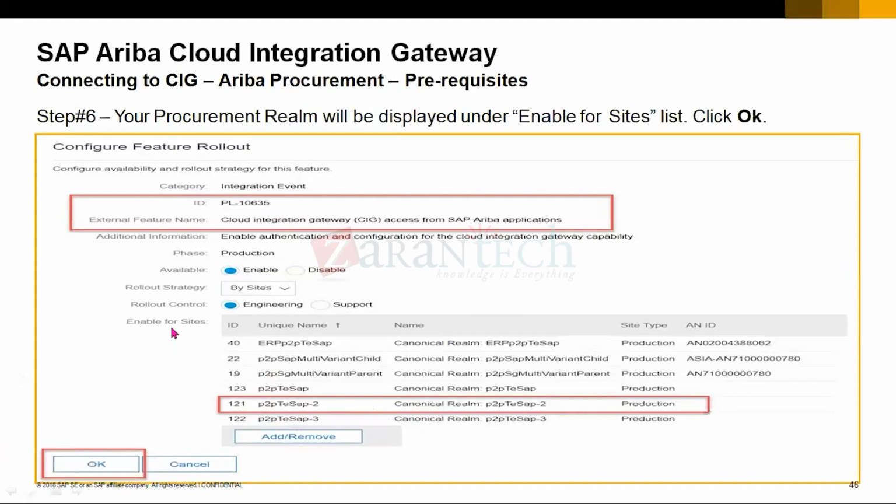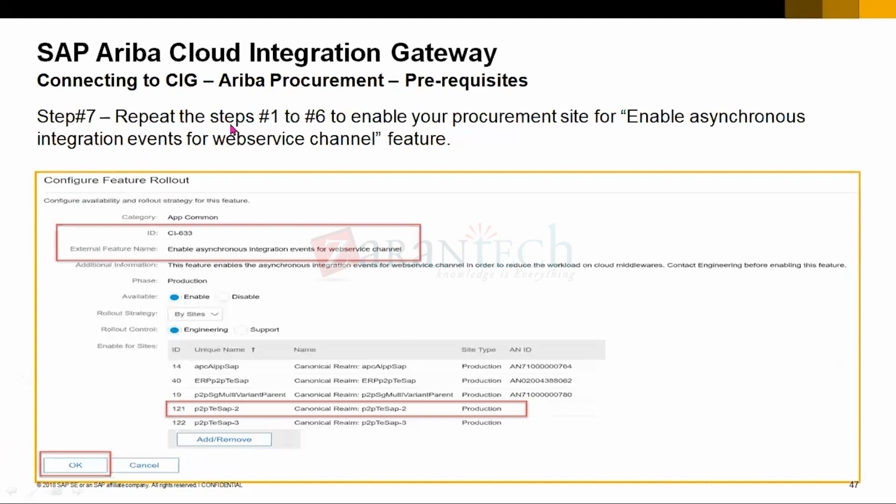And after this, if you see, it is talking about repeating steps 1 to 6 to enable the procurement site for the enable asynchronous integration events for web service channel feature. Okay. So I'm not pretty sure, have you enabled CIG anytime in the Ariba P2P solutions? Anyone?